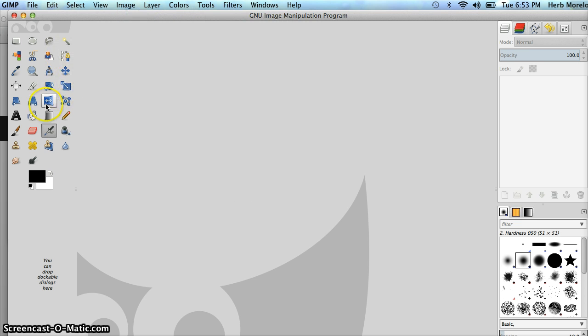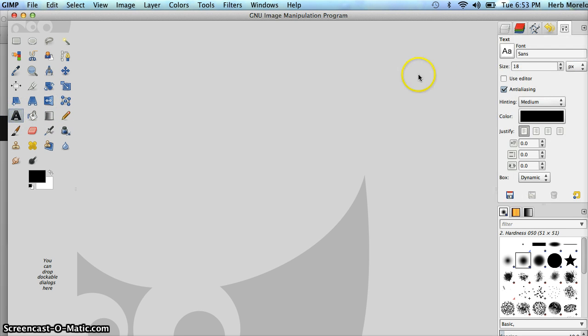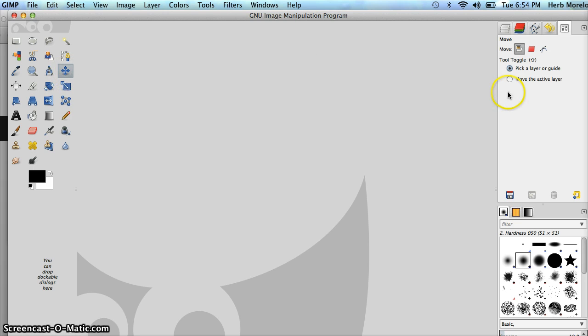So a little bit about tools. When you double click on a tool, let's just say the text tool, that's going to launch the tool dialog box for the text tool. And we're going to use this in just a little while. Same thing with the move tool. If we select that, it'll launch the dialog box for the move tool. Generally when we move, we want to move the active layer. So we're going to go ahead and set that up.